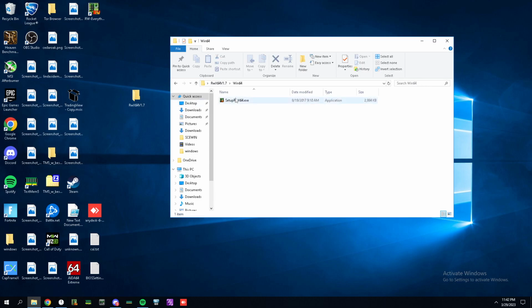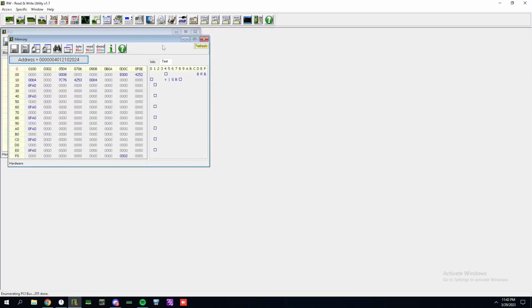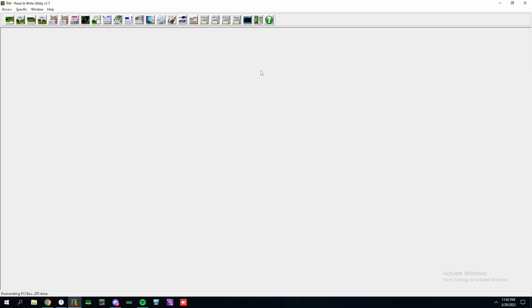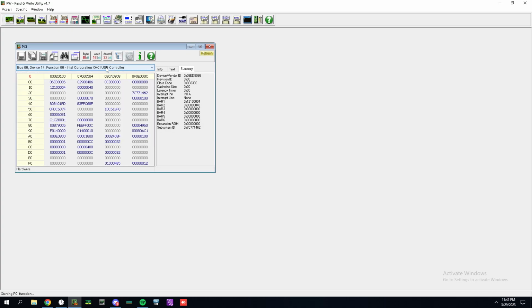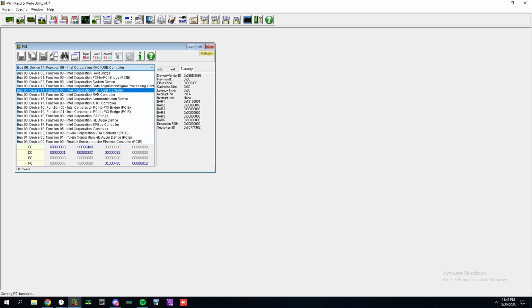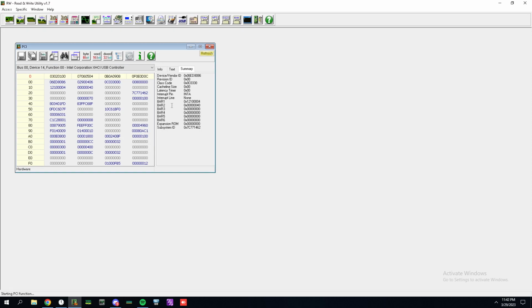Once you do that, you just open it. You run the setup, and then you open it. It'll look just like this. In the top left, you want to click the first one, and then click on the drop-down menu. You want this in 32-bit. Then you look for the XHCI USB controller.